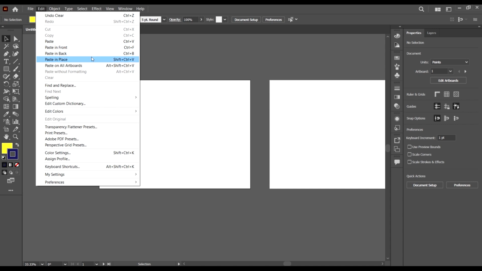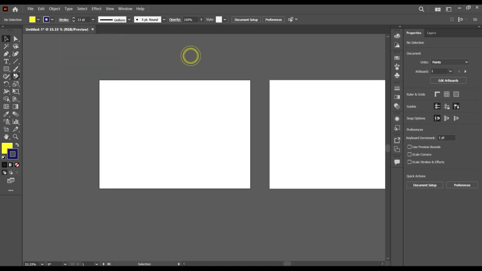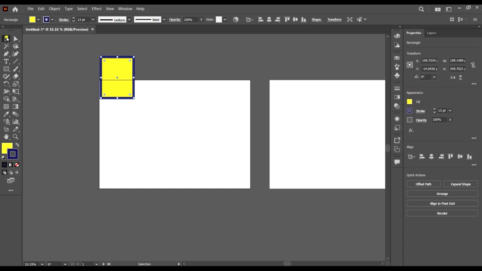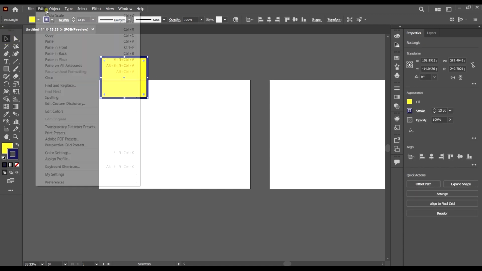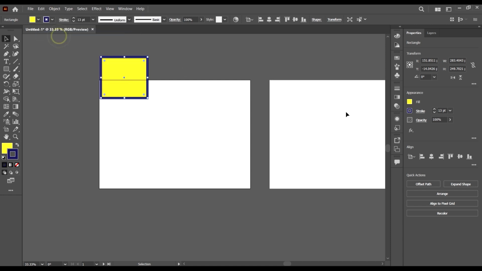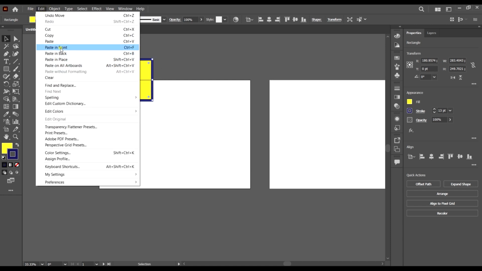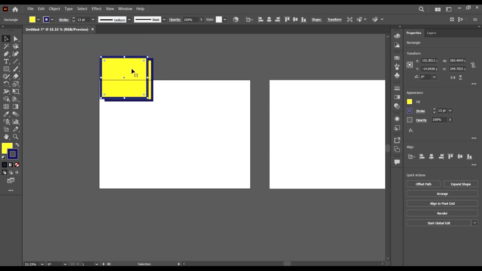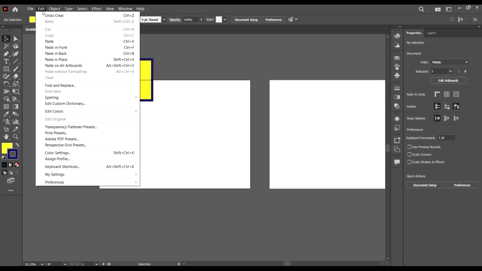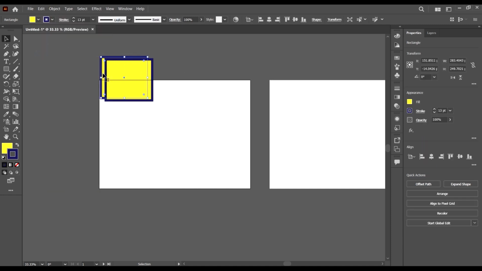Now under edit, we can copy, we can paste, we can undo, we can redo, we can paste in front, we can paste in back. Paste in front is pasting an object in front of another object. So when I, for example, copy, I've copied this guy. So when I come to edit and paste in front, we have just pasted it in front of the copied guy. When I come to edit and paste in back, we have pasted it behind it, as you can see.